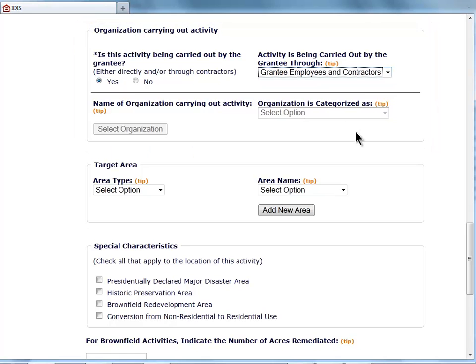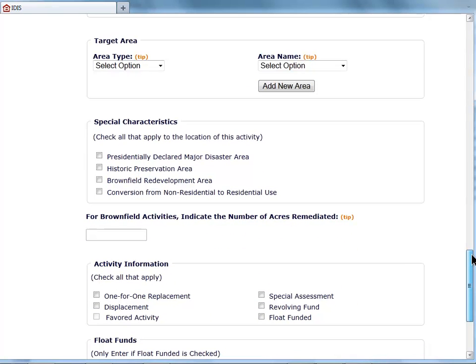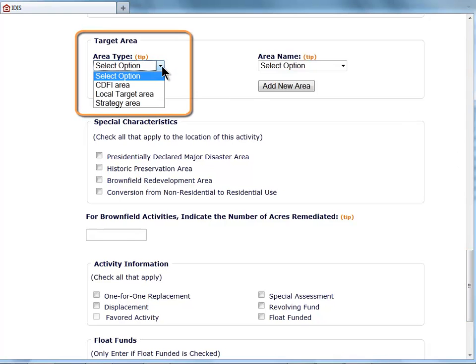The next section is Target Area. While the field is not required, it is important to provide this information when it is applicable. You will see 3 types of target areas available from the drop-down: CDFI, Local, and Strategy. There is more information on each in Appendix E of your manual. CDFI stands for Community Development Financial Institution. It's the least common target area.